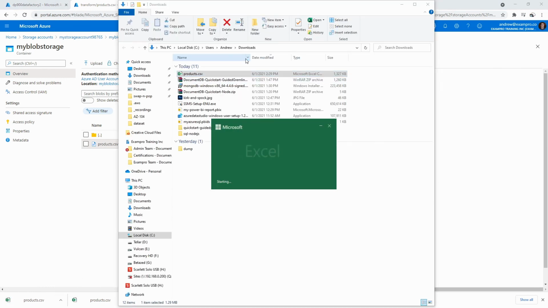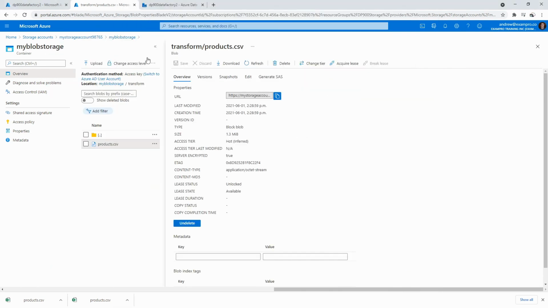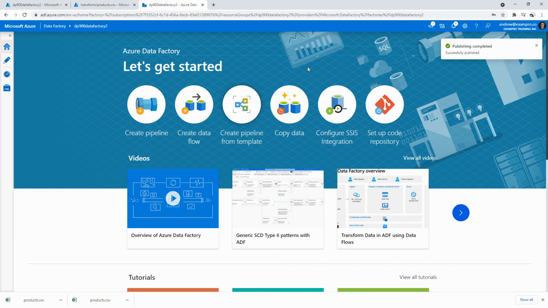We can go ahead and open that up in Excel. And there you go. So we just did a transformation. It's not the most beautiful transformation, but you can see that it's a very powerful tool. We didn't have to write any code whatsoever, which is really nice. So there you go.